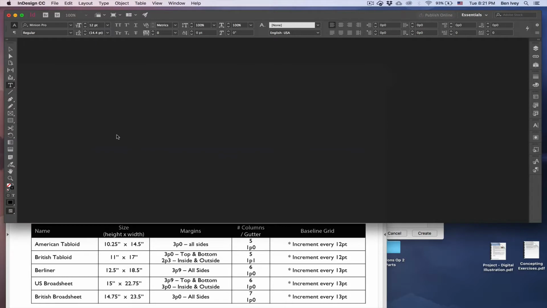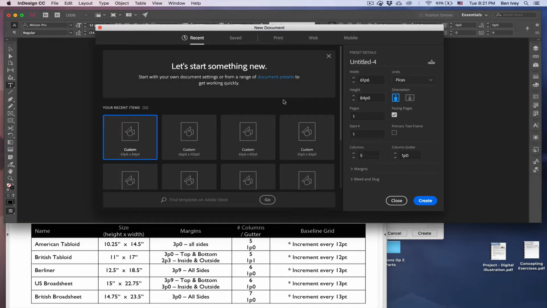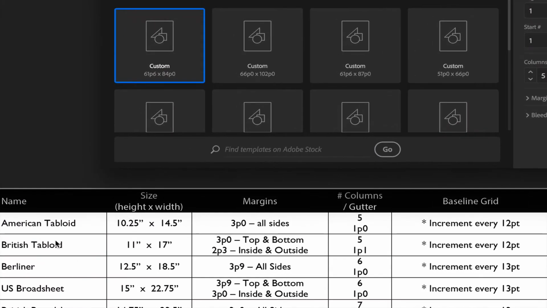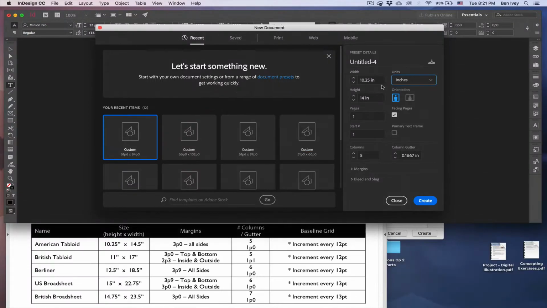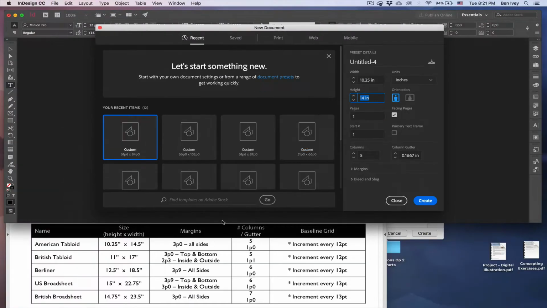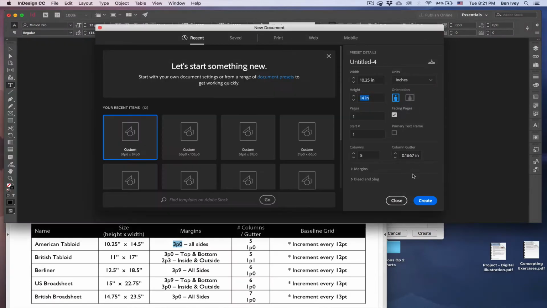I'm going to jump into InDesign, go to File, and create a new document. Your setup may look slightly different from mine, but all the controls are exactly the same. If you see picas, we can change this to inches if that's what you're more used to working in. And I'm going to look at the American tabloid size setup first. So the width needs to be 10 1/4 by the height of 14 inches. As far as the margins go, notice that I'm using 3P0. That unit of measure is being measured in picas and points. And if you've got inches already set up, that's okay.